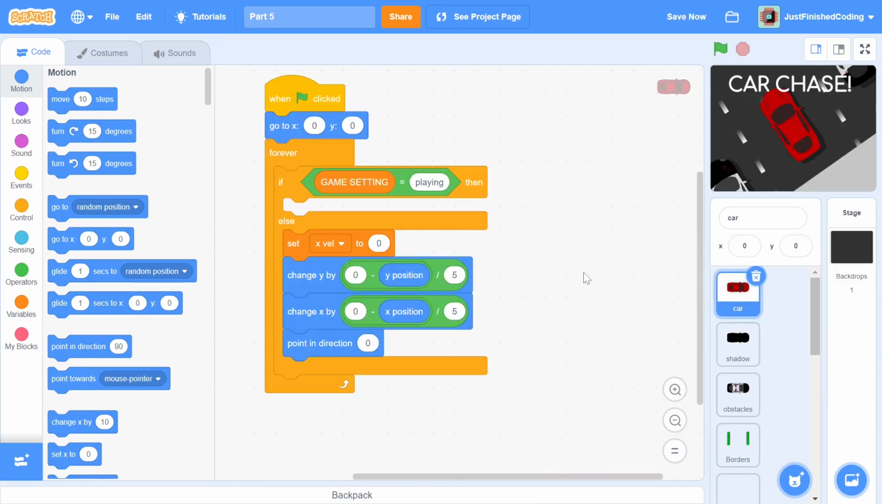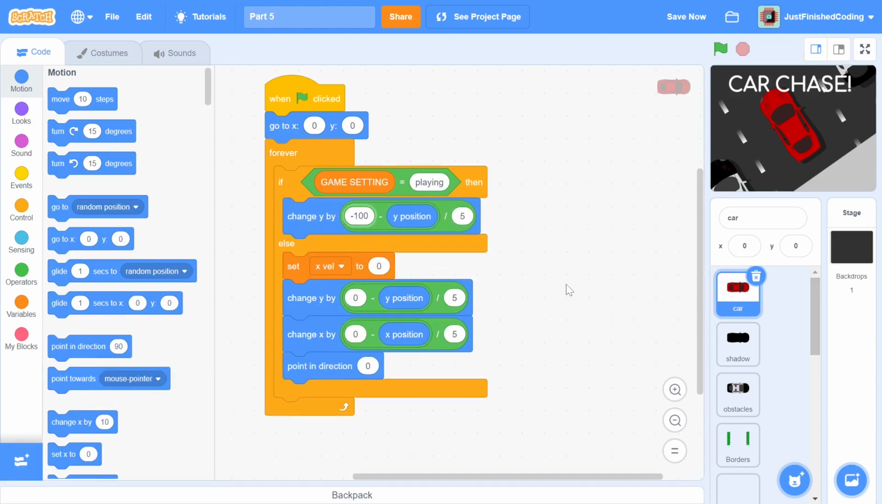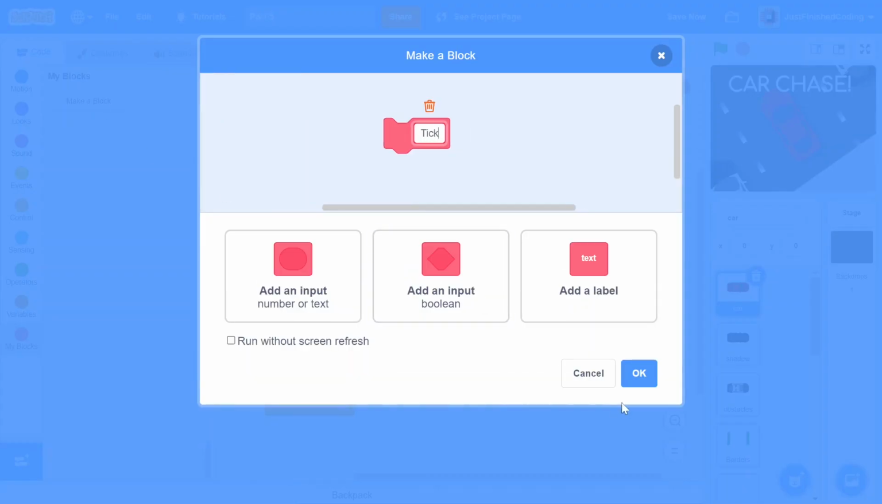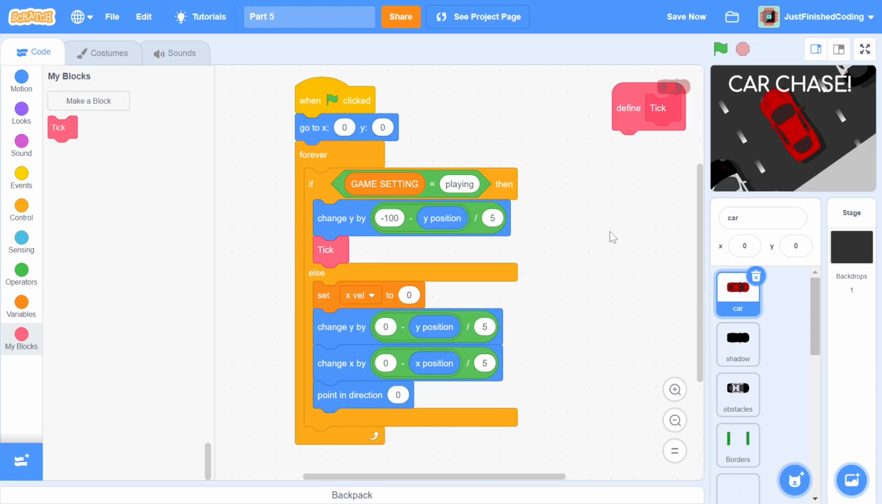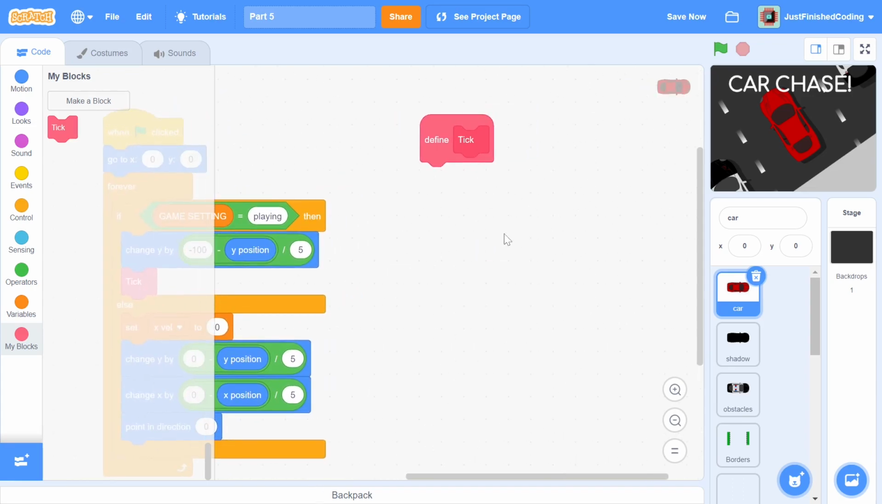If the game setting is playing, we'd want the car to move downwards animatedly to a y position of -100. We can use the same trick that we used for the other sprites. We change y by -100 minus y position, the whole divided by 5. After this, we create a new block called tick. All the car action and motion during the game will happen within this block. After throwing the block into the forever loop, we can start with some basic keyboard sensing.